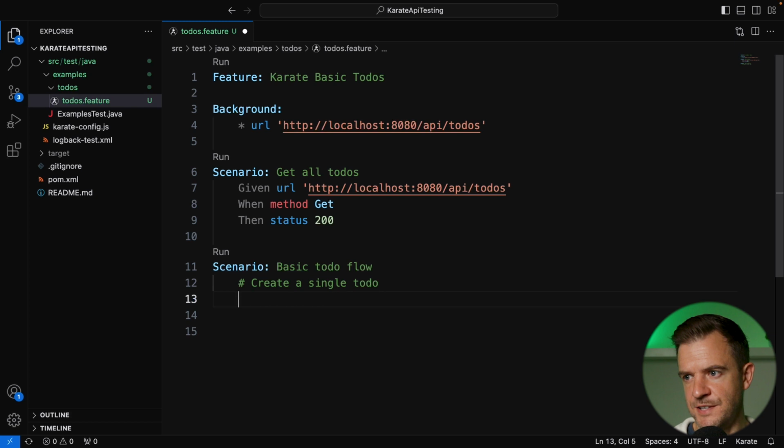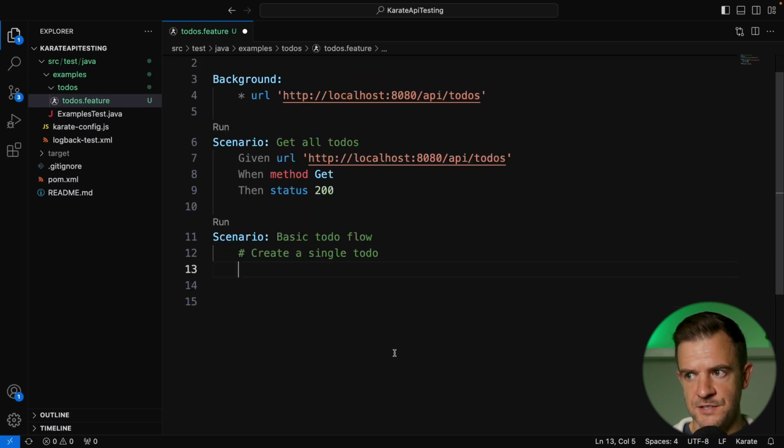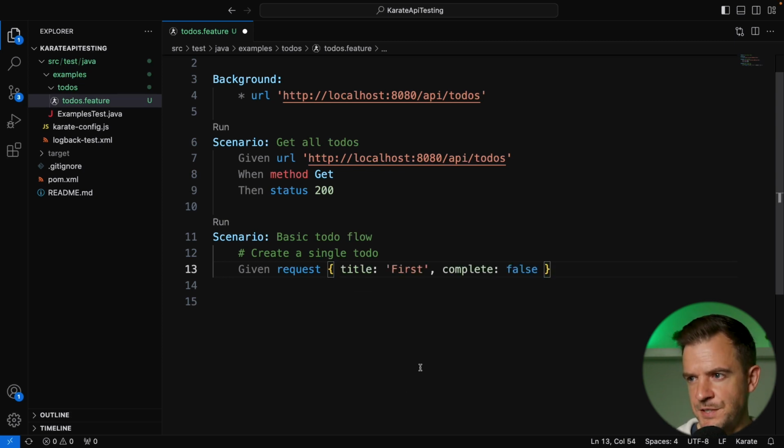So let's carry on with creating our post call to create a single to do. For this one, we need to send a request body. Similarly to what we did when we looked through Postman, we can say given request. And here we just need to put in a JSON blob, which is just a post request that we're going to send to our API. So our request body is going to look like this very simple JSON blob. It's just going to have a title of first, and a complete status of false. So this is the JSON that we're going to send up to our API.